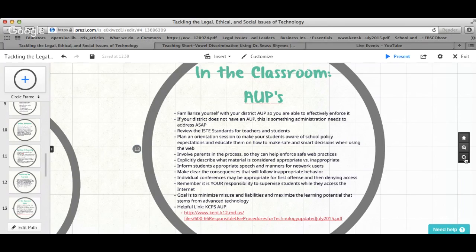Explicitly describe what material is considered appropriate versus inappropriate. This sets the bar right away. Let the students know what they can access and what they can't. Again, make clear that the bottom line is that it is for educational purposes only. And for anything that they might be unsure of, the first thing they can always do is ask you.